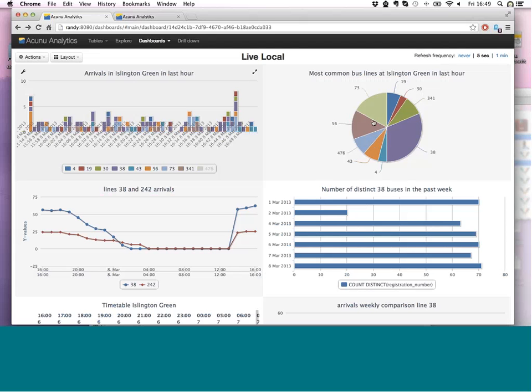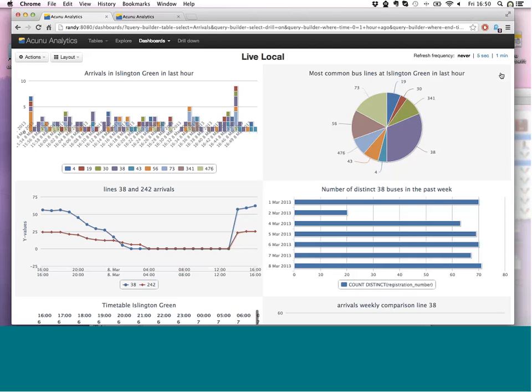And we have a range of different widget types, a range of different things that we can display here. Up in this corner, we've got a pie chart of the most common bus lines that are arriving at a particular bus stop in the last hour. Let me go back to that, I clicked a little too soon. So it's just a simple pie chart here.